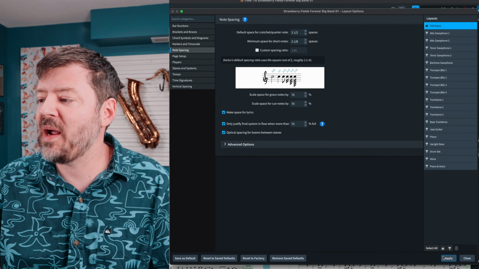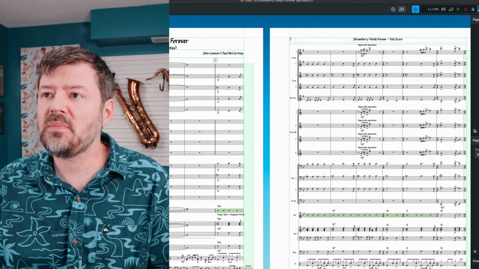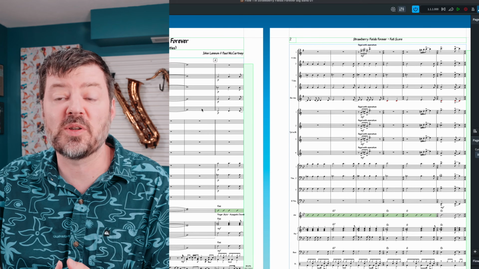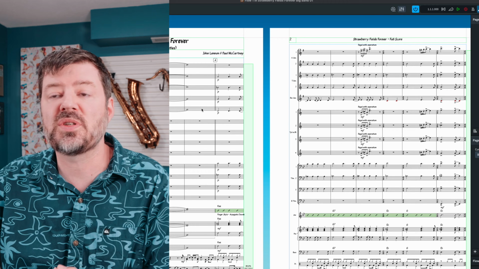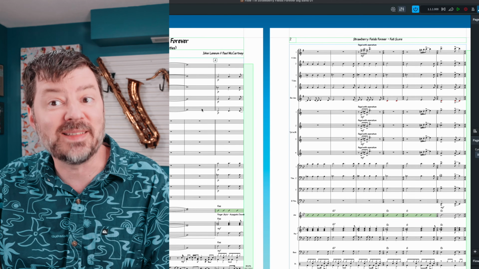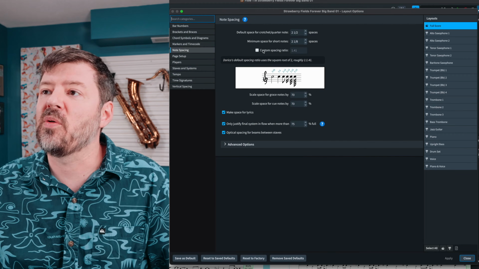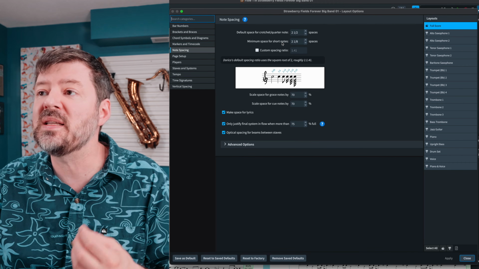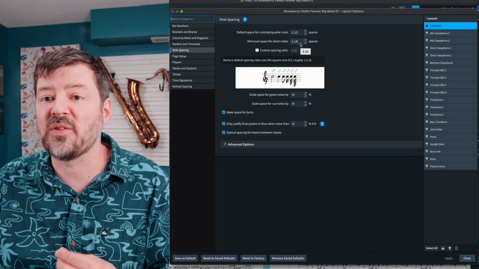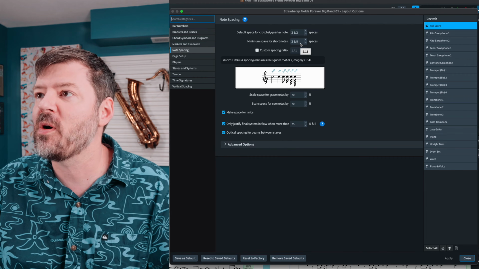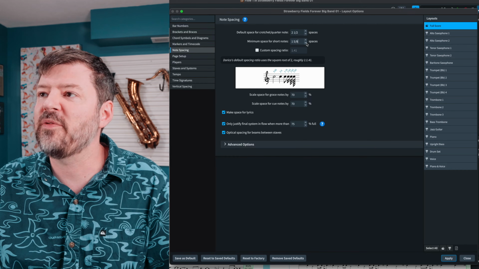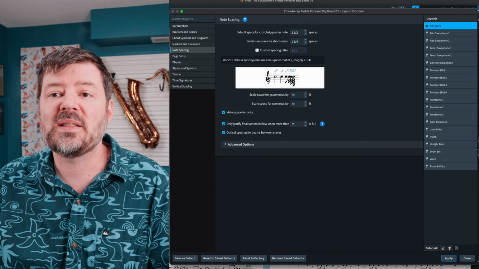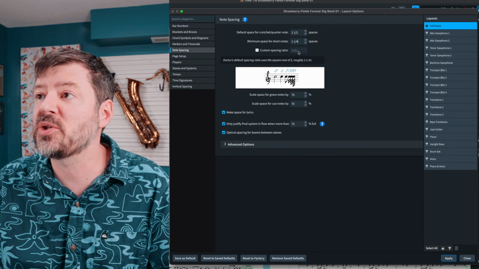So if I was to apply this to my score, you can see I pulled an entire measure back onto the first page because I've reduced so much of my spacing. Now, the second category is the minimum space for short notes. If you were to leave this at its default, which I believe is 1 1/4, you'll see in the graphic that as the default spacing of our quarter notes gets smaller, it starts to crush together our short notes.